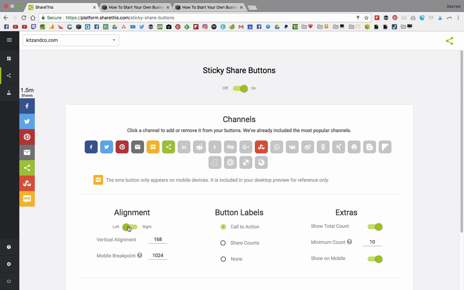You can also change the alignment. Do you want it on the right or left? How high up you want it on the page. So maybe you want it a little bit higher or maybe you want it a little bit lower. It's totally up to you. We'll stick around the 150 mark.